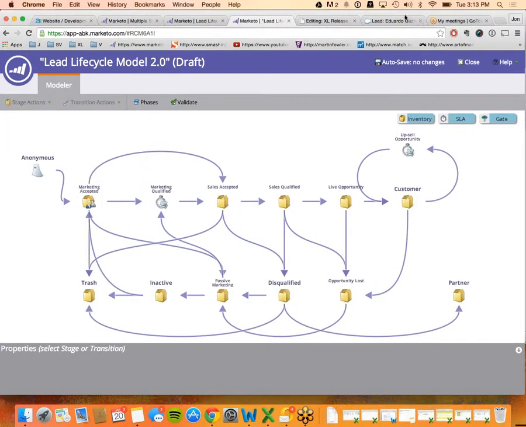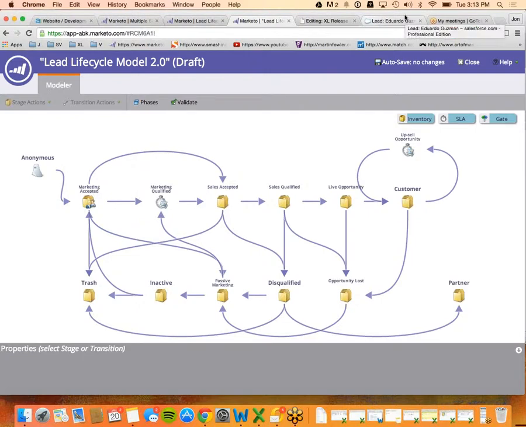Okay, so we're going over the lead lifecycle model. We've got Heather, John, and Hank here, and Wes, and this is what it's all about.